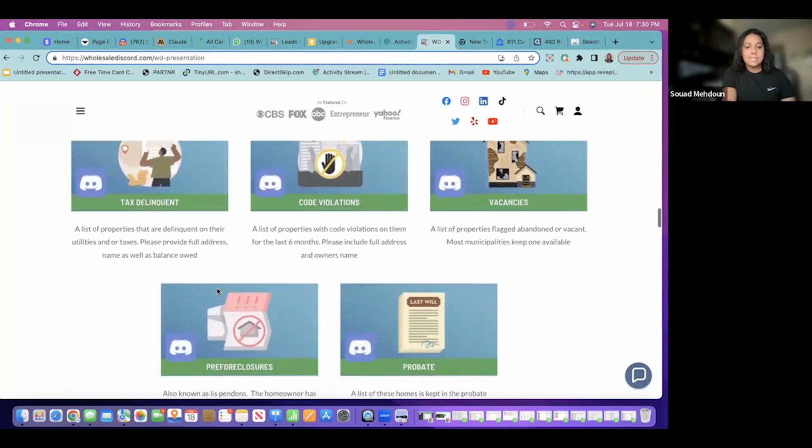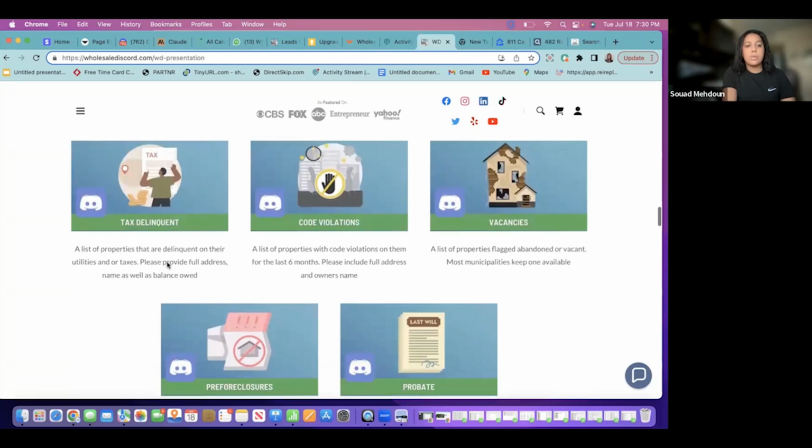First one is tax delinquent, a list of properties that are delinquent on their utilities and/or taxes. Please provide the full addresses, name, as well as balance owed. So this is what you're going to tell your county clerk's office, right? The reason why we want the address and name is so that we can actually pinpoint the tax records and get the best skip tracing, right?